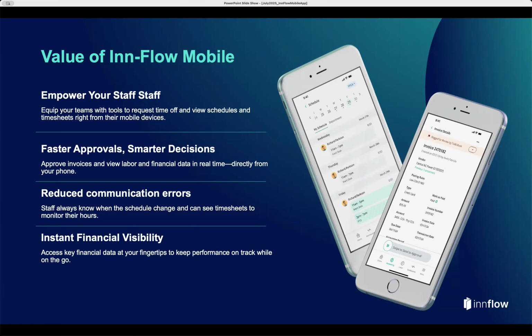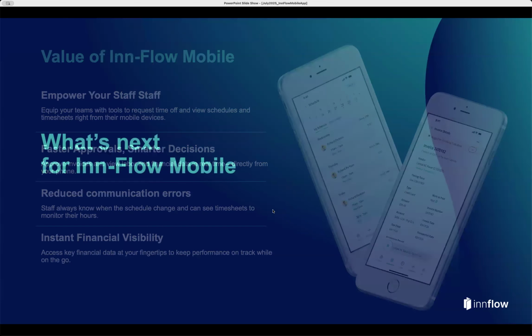And you've got that financial visibility on the accounting side to be able to see your AP inbox, to track financial data, and look at that key performance data while you're on the go. And you can just have better decisions and better conversations that way.